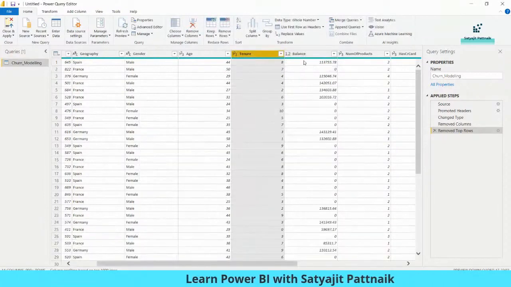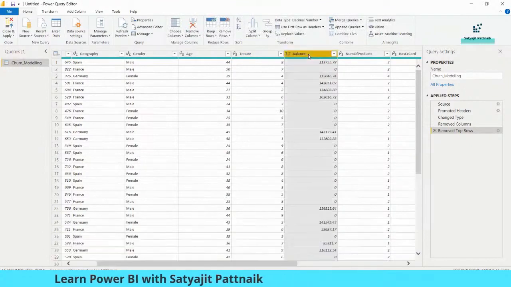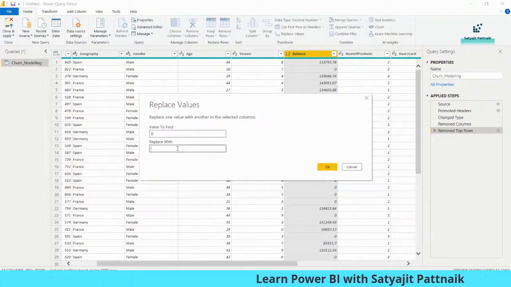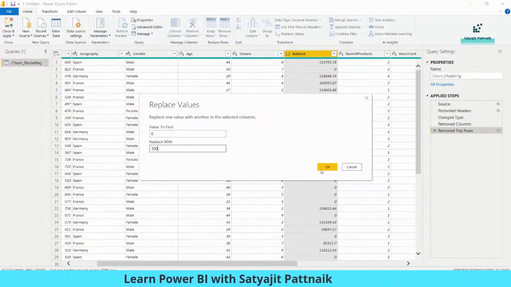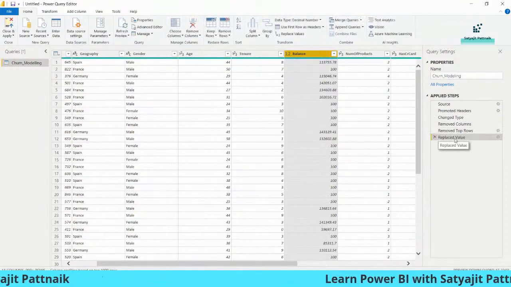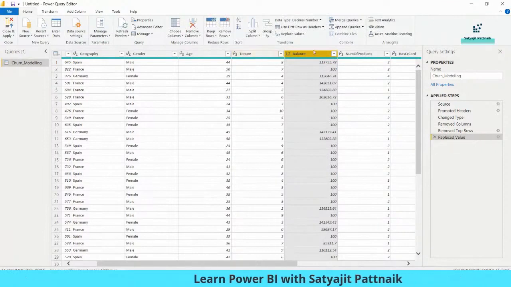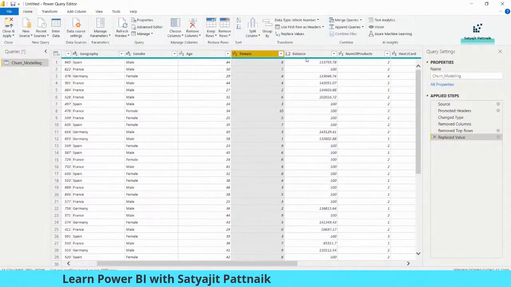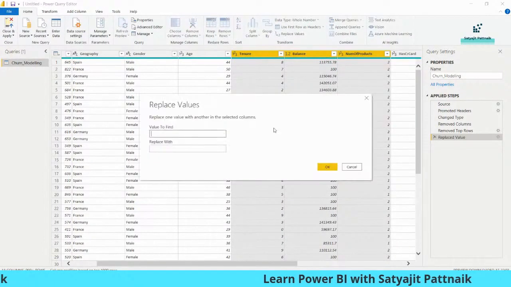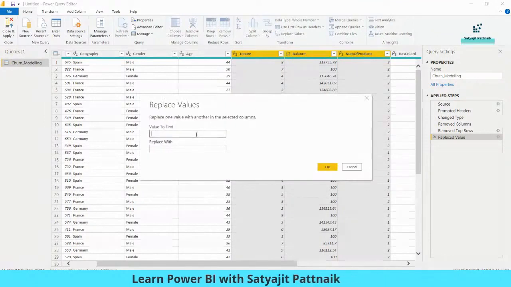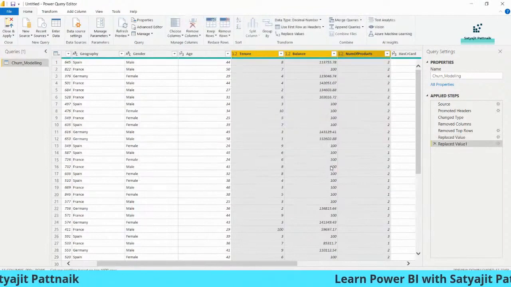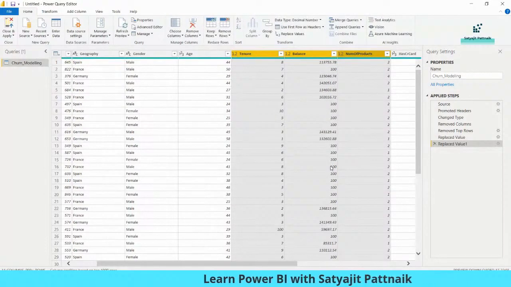Now, if you want to only replace values in balance, you can select this and click on replace values. So 0, replace it with, let's say 100. So you can see all the values are replaced and a step has been added here. Now let's say you want to apply this to multiple columns. So you do control click, click, click, right click, go to replace values. So in these three columns, wherever you find 0, replace it with 100. I mean, it doesn't make any sense for the time being, but I'm just showing you the possibilities.